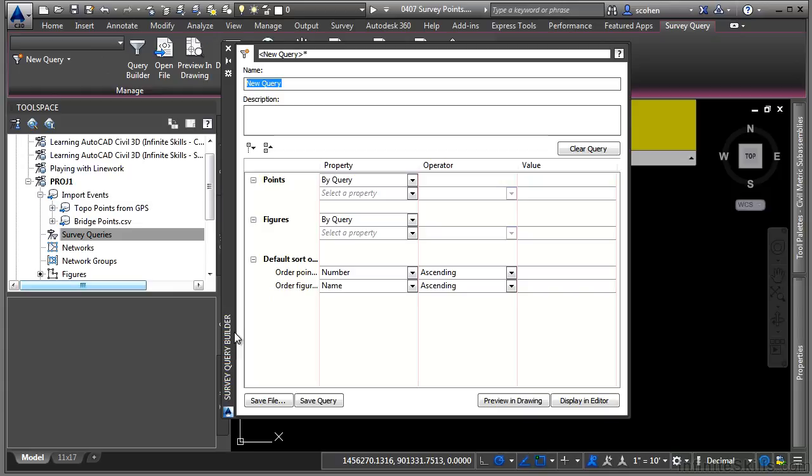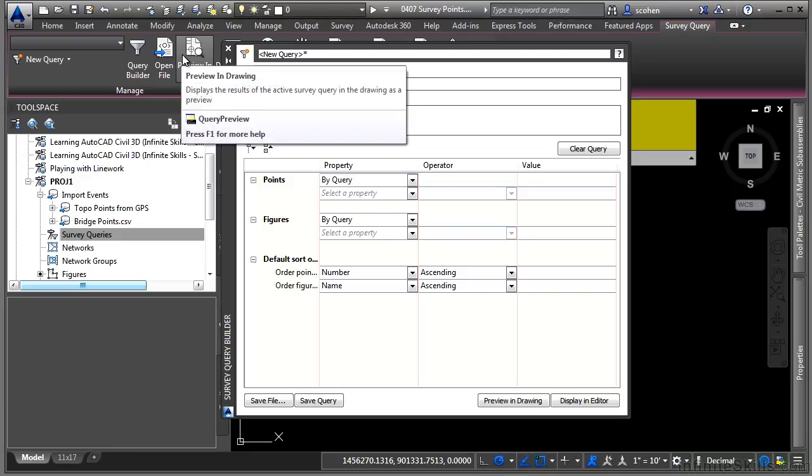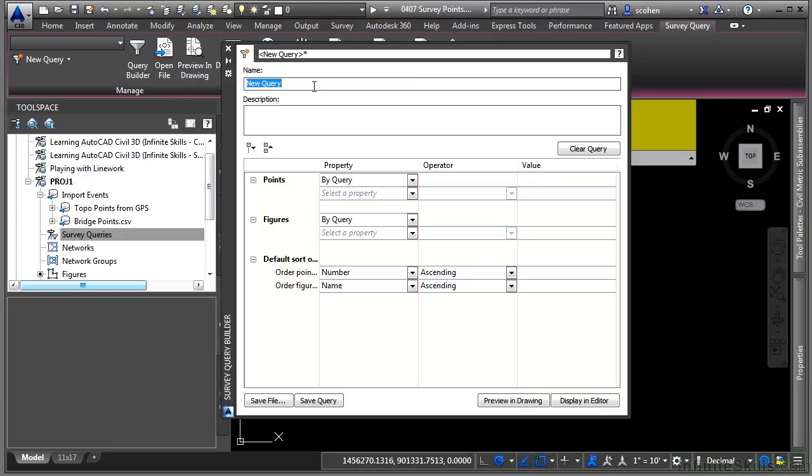What happens is you get a survey query builder. It's a palette that you can dock. You'll also notice that the ribbon becomes a contextual ribbon that contains survey query type tools. But for now, let's just go ahead and create a brand new one. Let's say, for whatever reason, I need a survey query for my boundary points and my top of slope and bottom of slope, because I want to create a surface out of these, or I want to display them or query them and then view them afterwards.